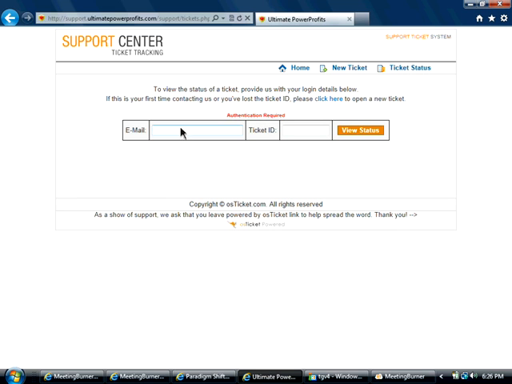You can always check the ticket status here. So once you put in your support ticket, you put in your email and the support ticket number here and view the status of that. They've been pretty good about getting back with you in about 3 to 4 business days, which is pretty good.